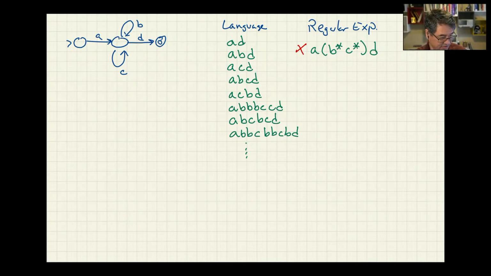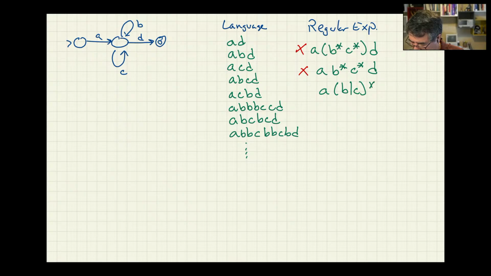Now, a couple of people in the chat have suggested A, B star, C star, D without the parentheses. But this one has the same problem that the first one had, in that you have to do an A followed by any number of B's, followed by any number of C's, and then followed by a D. So this is not going to work either. And then a couple more people suggested this one. And this one actually works well. This is not the only one that you can do, but this one works well.